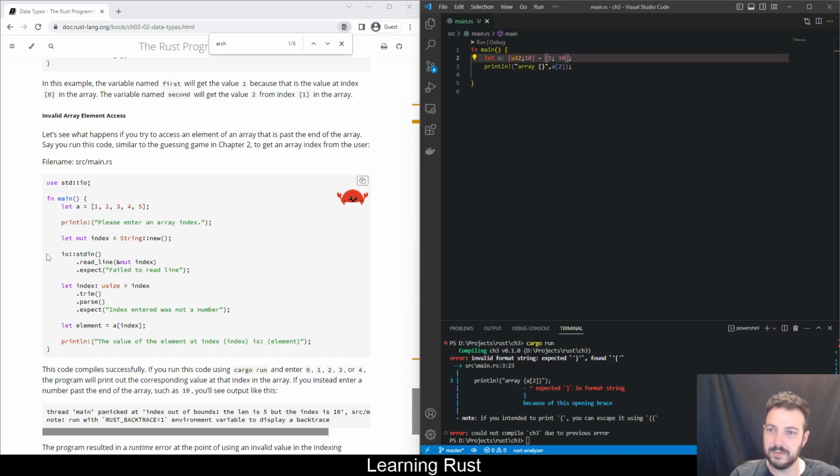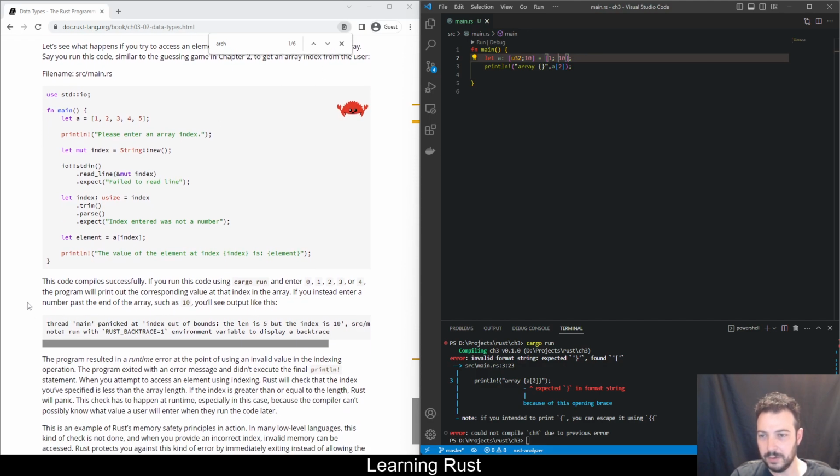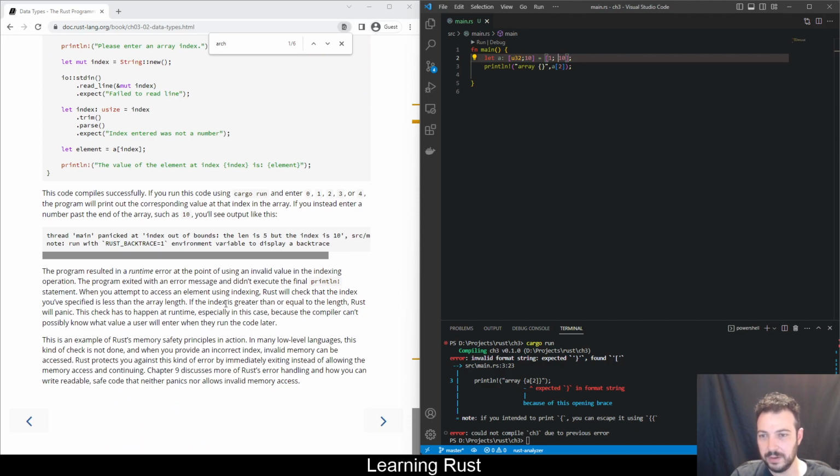Let's see what happens if you try to access an element of an array that is past the end of an array. Say you run this code, similar to the guessing game in chapter 2, to get an array index from the user. The code compiles successfully. If you run this code using cargo run and enter 1, 2, 3, or 4, the program will print the corresponding value at the index in the array. If you instead enter a number past the end of the array, such as 10, you'll see this output. The program resulted in a runtime error at the point of using an invalid value in the indexing operation. The program exited with an error message and didn't execute the final print statement.